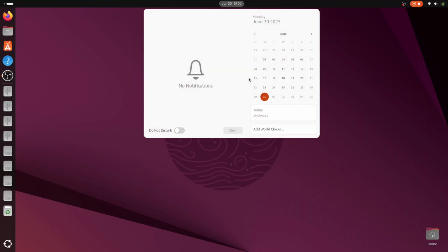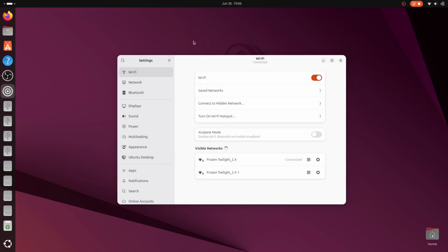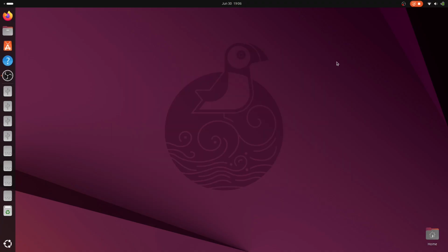In Ubuntu 25.04, subtle refinements to the interface make everyday interactions smoother. Animations feel cleaner, notifications are better organized, and menus are easier to navigate. It's not trying to impress you with flash; it's designed to stay out of your way.